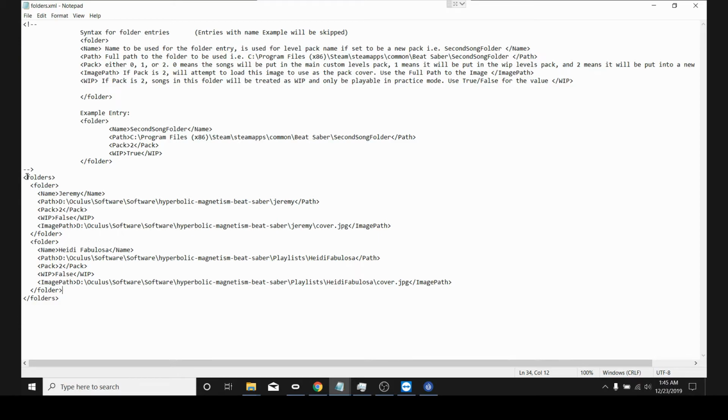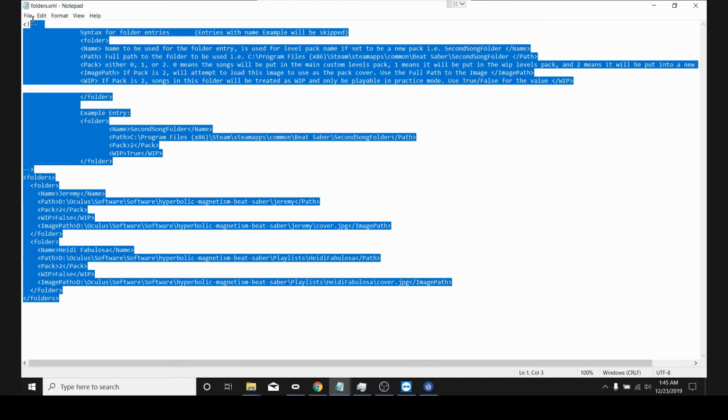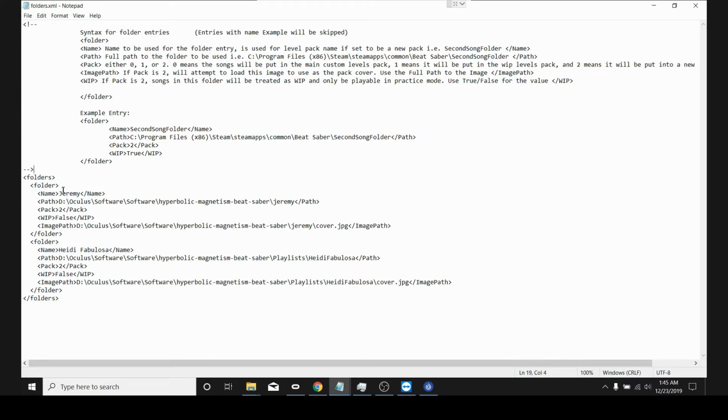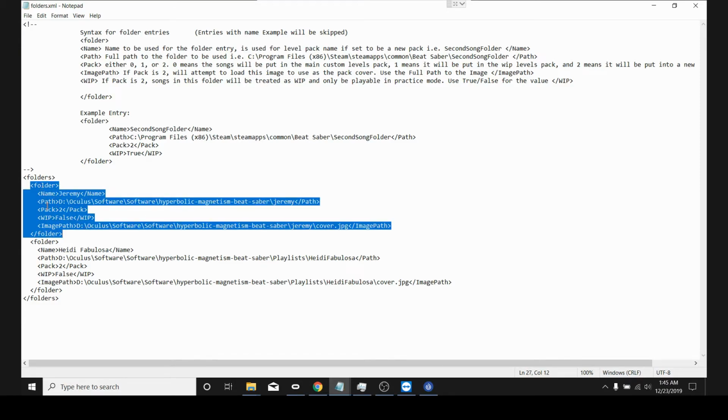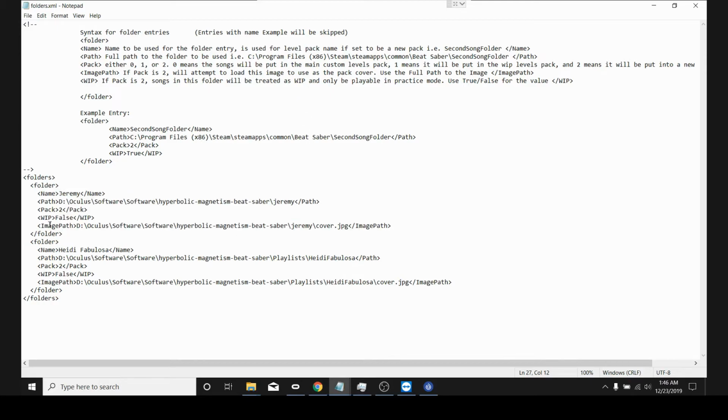Delete the example, or delete everything you can, or leave it and just change it. So what you want is this folder section here, from this folder to this folder, and you want that copied as many times as you have playlists. We have two, so we already converted two of our playlists. So we have two folder sections.